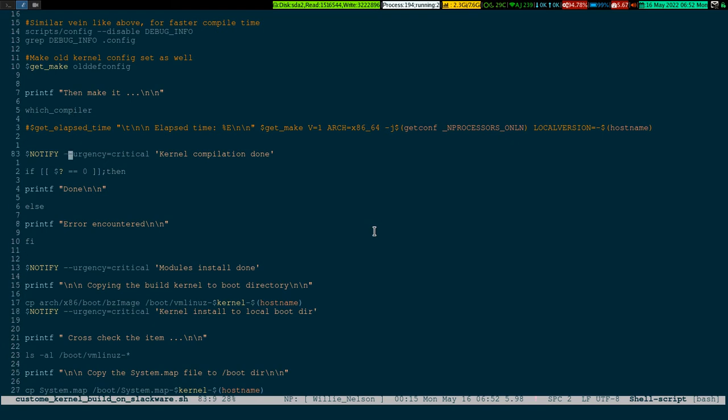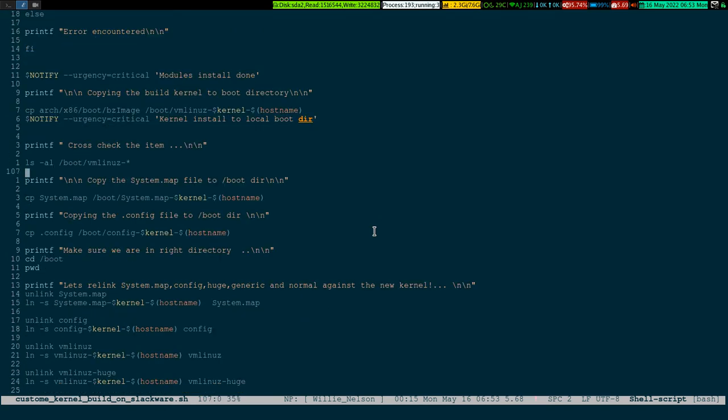Now it will notify once it's done, then it will check whether the last command was successful or not. Then it will simply install the modules. That module installation is done in that particular function, whatever compiler you choose. Then I copy the bzImage to the location where it's supposed to be, and then I list what is there in that particular directory.